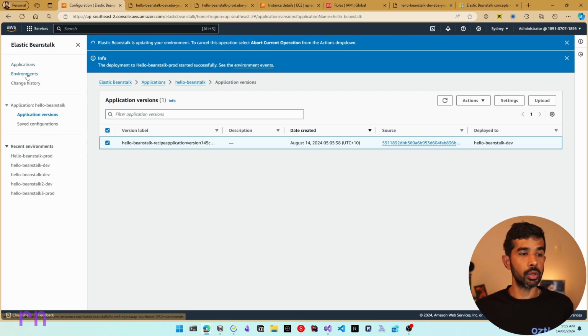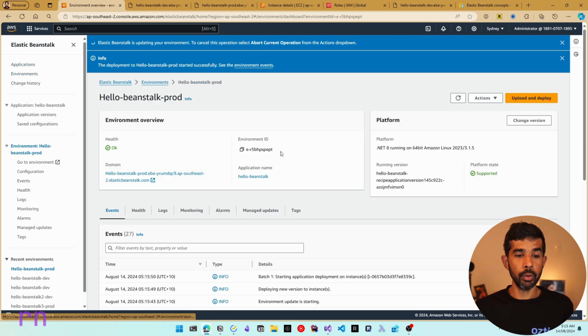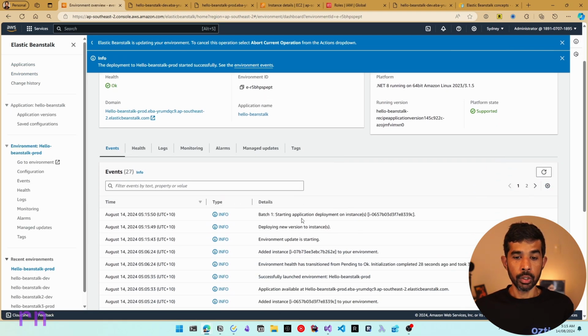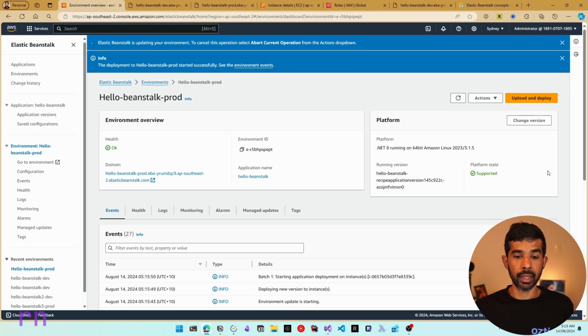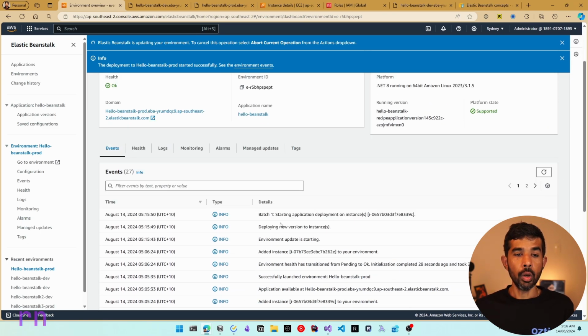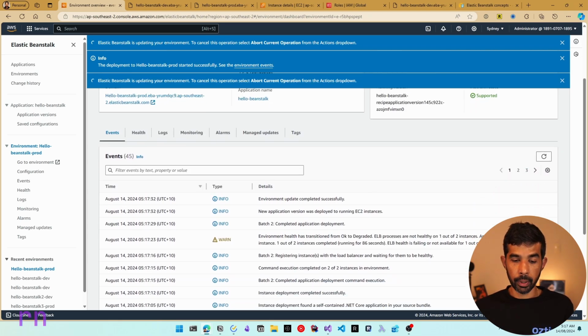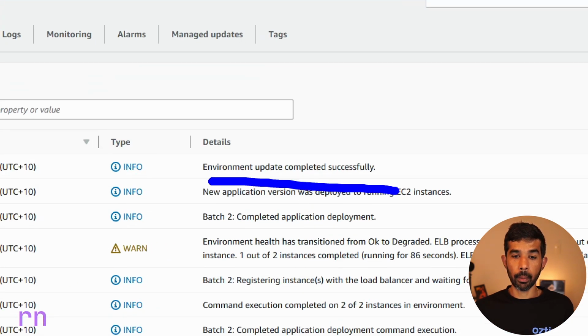If we navigate to the environment production right now, you can see the health events that are happening. You can see they're starting deployment on the instance, and this is going to roll out these changes. Once that is done, we should be able to start seeing the new code inside our production environment. You can see here, the updates are complete and the environment update completed successfully. This rolled out the changes to both the instances, and now both of them have the new version.